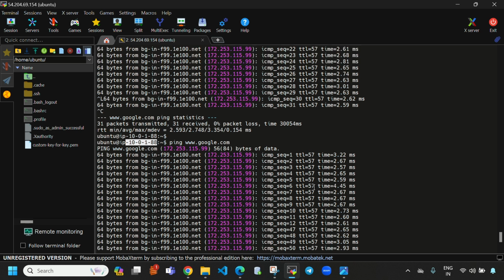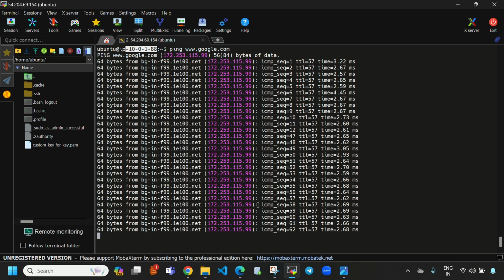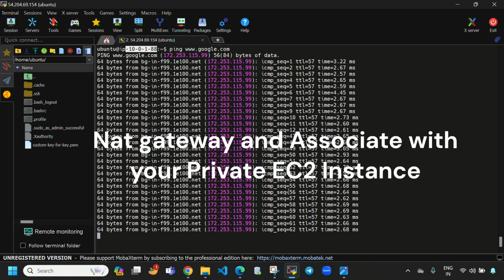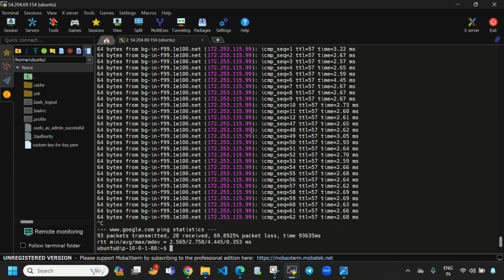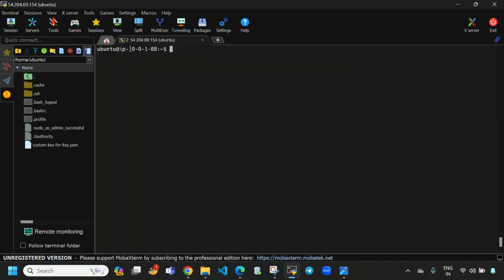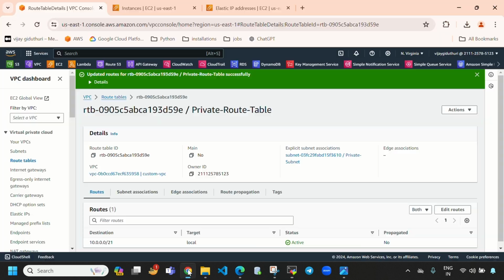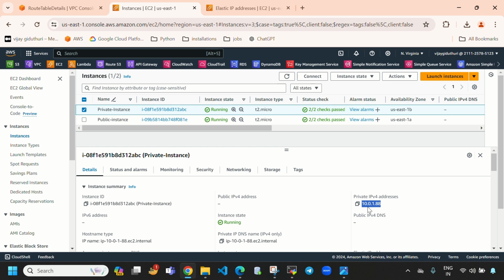So yes guys, that's it for today's video, and this is how you can connect to your private EC2 instance using a route table. In the previous video I explained how to create VPC, subnet, internet gateway, route table, and EC2 instance. In this video I explained how to create route tables and associate them with your private EC2 instance. Let's close this, and here you can see right now we are in our private EC2 instance, 10.0.1.88.